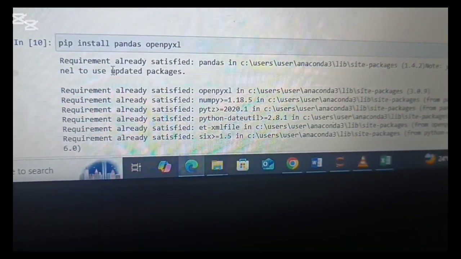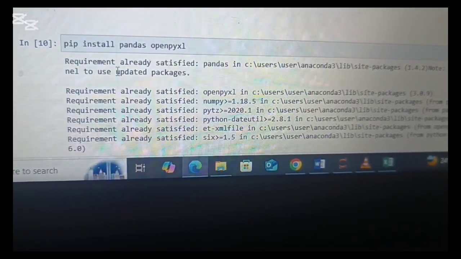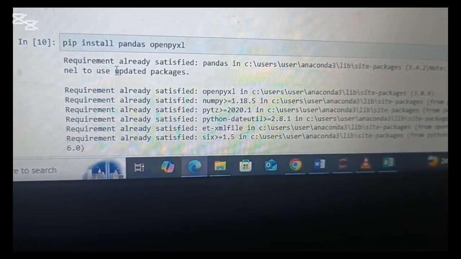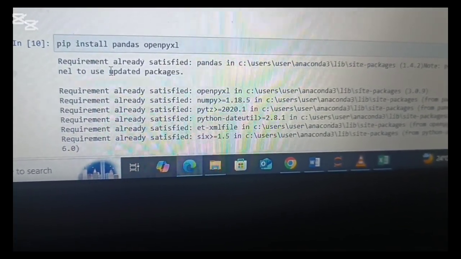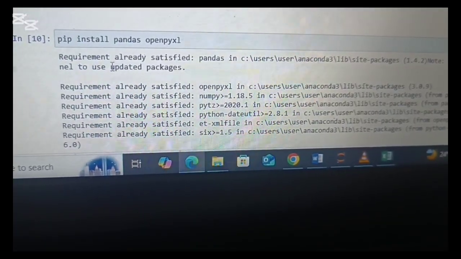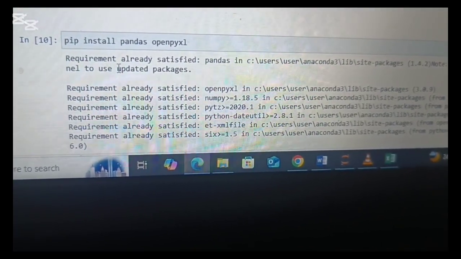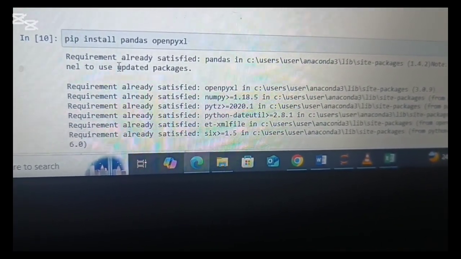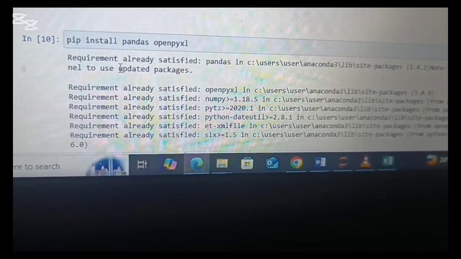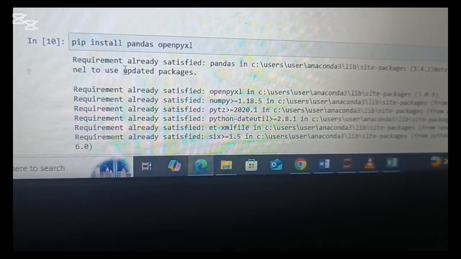Now, in Jupyter Notebook, I had to do two installations using pip install pandas and OpenPyXL. Now, I have installed them. As you can see, it says requirement already satisfied. Since I've done this, the next thing I'll do is to import them. I have to import these libraries to enable me work on the Excel sheet.